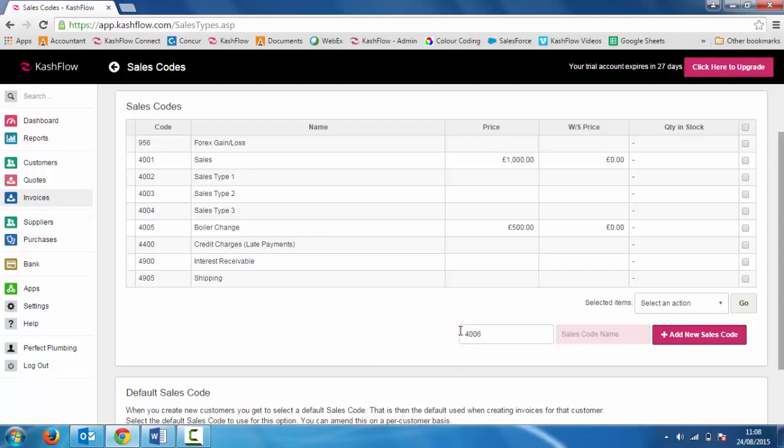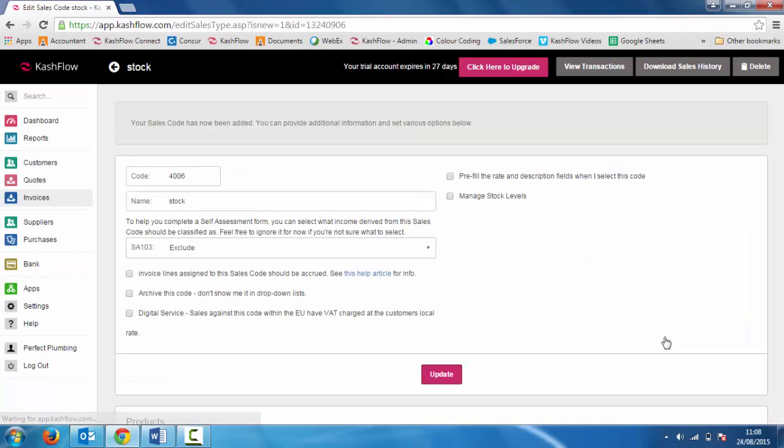All I need to do then is give the code a name, so I'm just going to call this my stock. Once I've done that, I can just add the new sales code into the software and we can see that I've set up my code.